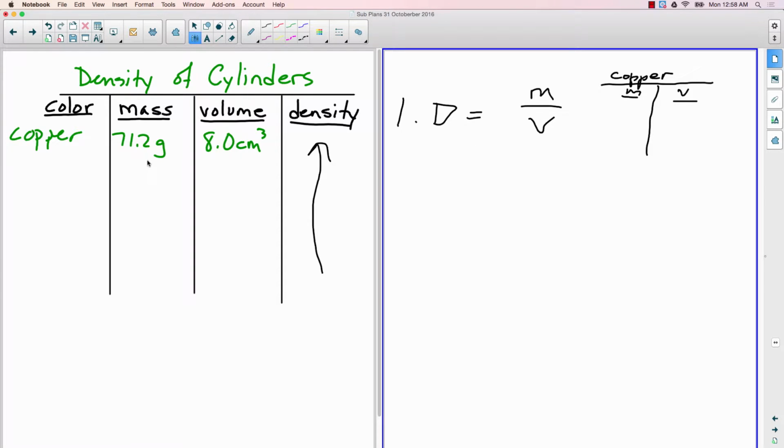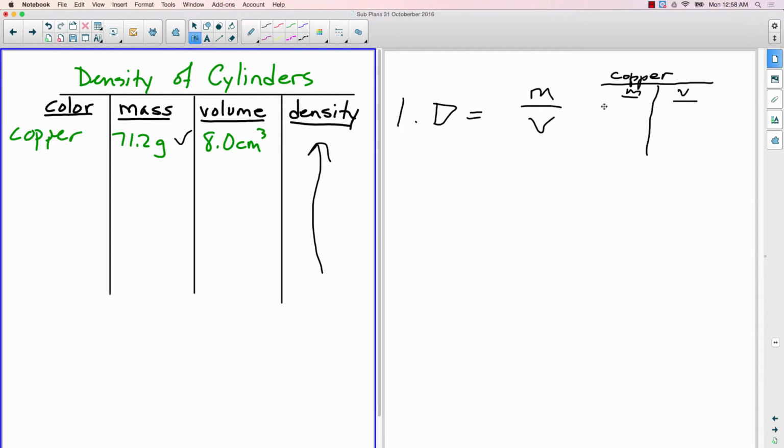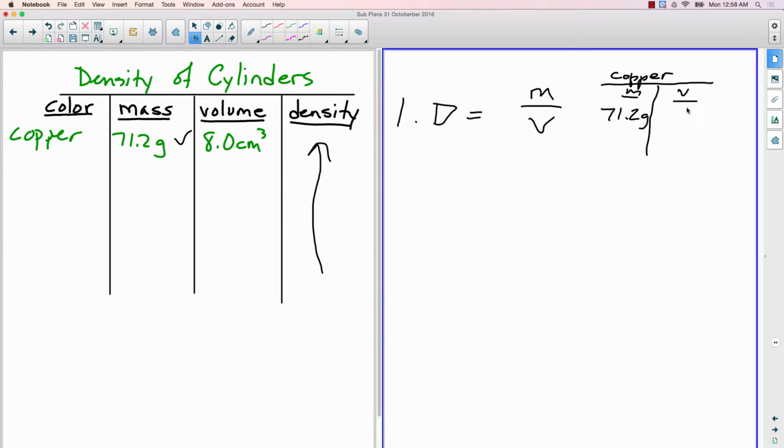You go to your cylinder density data table. These values in your T-chart come from that chart. So the mass for copper is 71.2 grams, and the volume for copper was 8.0 centimeters cubed. So step 2 then would be to put those values into the formula using parentheses. You are expected to show all these steps as you work these density problems.